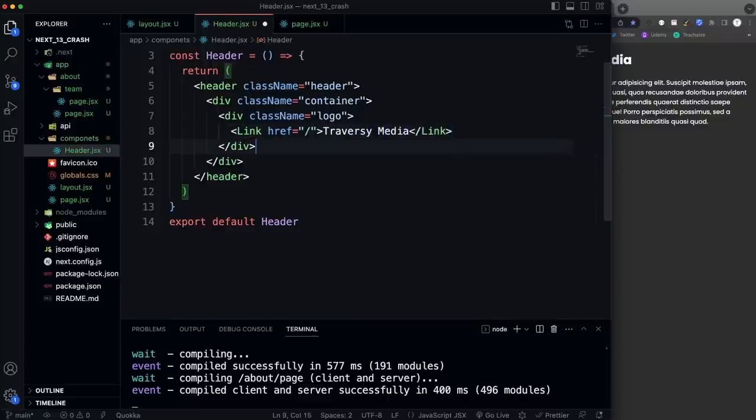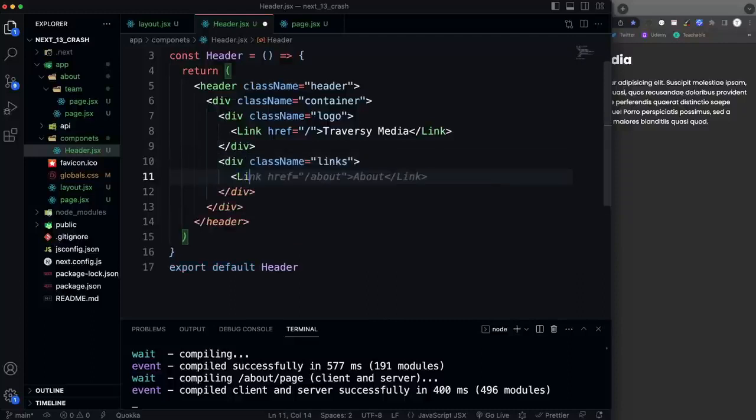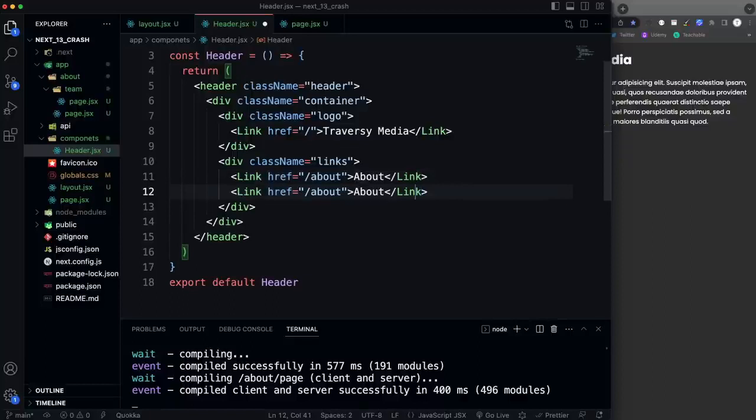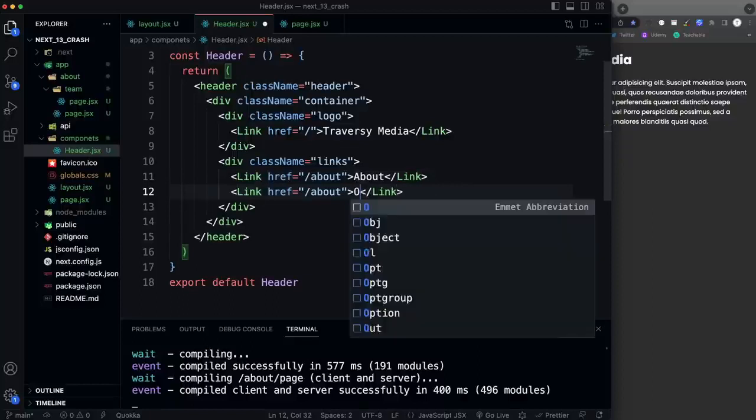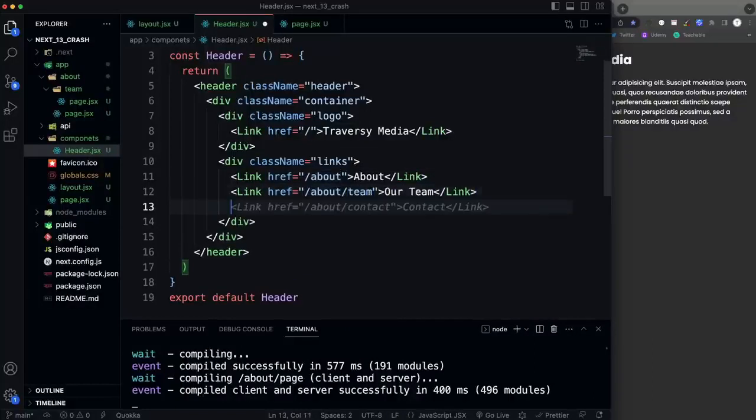All right, and then let's see, under the logo, let's have a class of links, and that's where we'll put our navigation. So we're going to have a link to About, and let's say our team, and that will be about/team. And then we're also going to have a link to, let's say, code, and that's going to go to code/repos, which doesn't exist yet, but I'm just putting it in there.